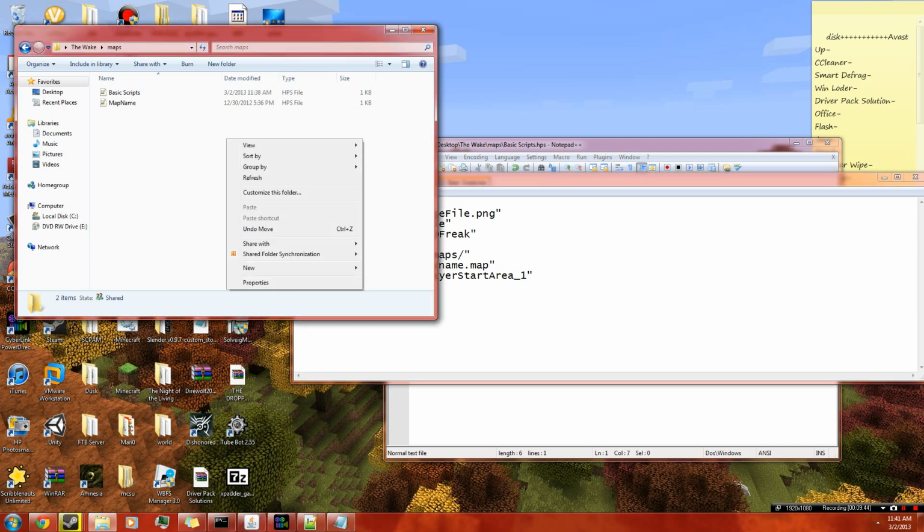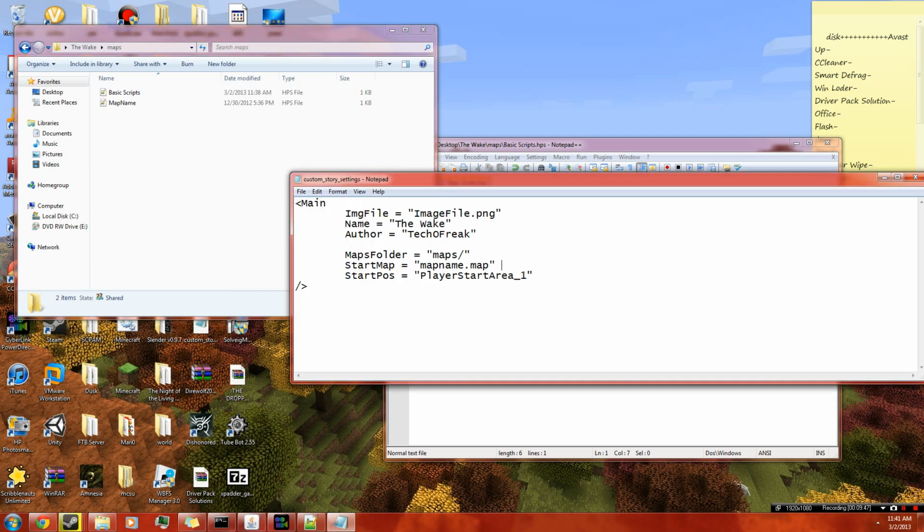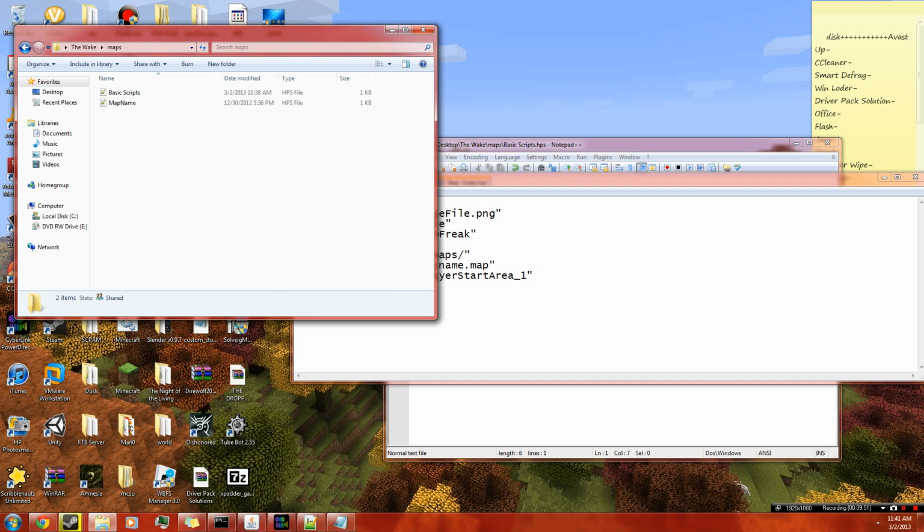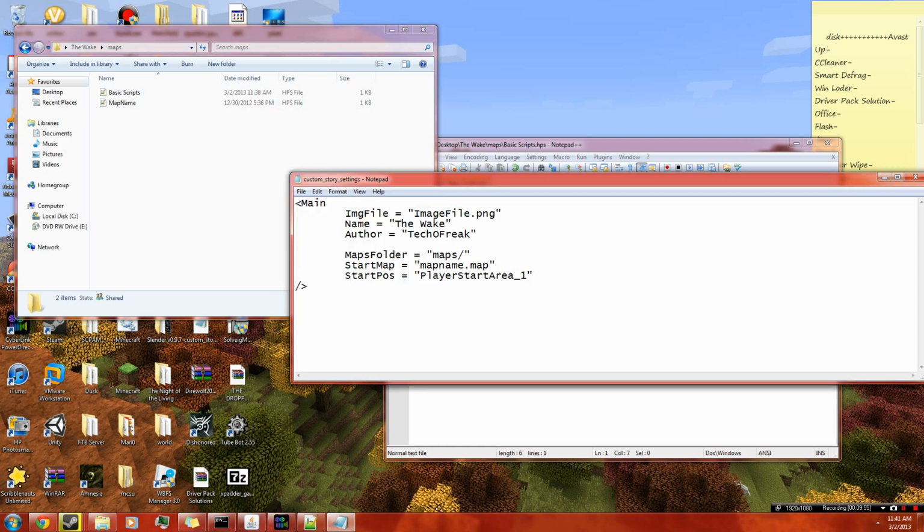When we create the map file in the level editor, you will see that we will have a map name, and very shortly you'll see. But you have to bear with me. I'm sorry.